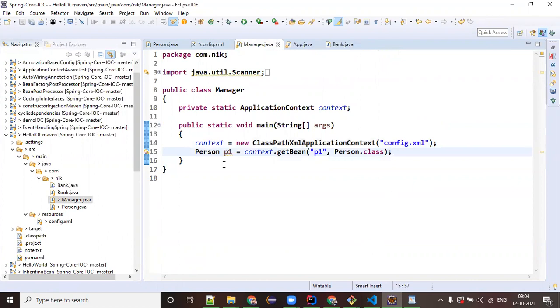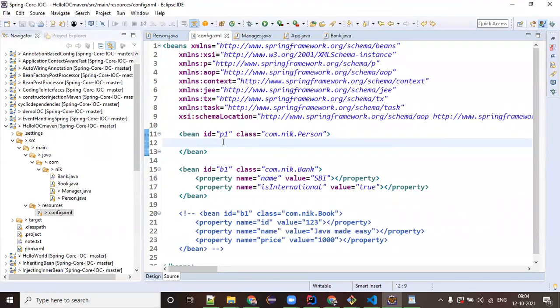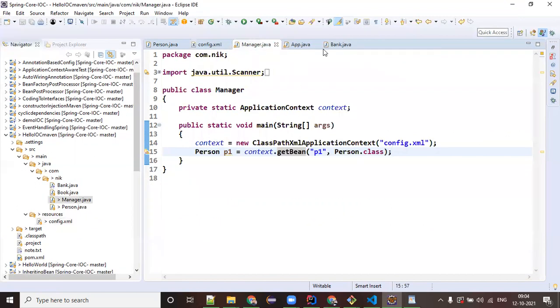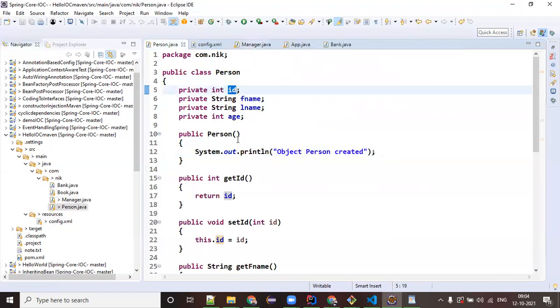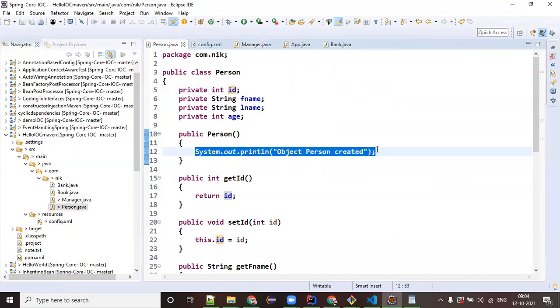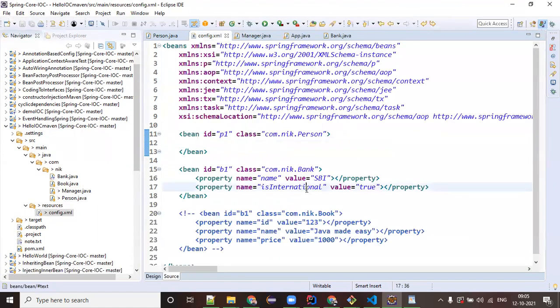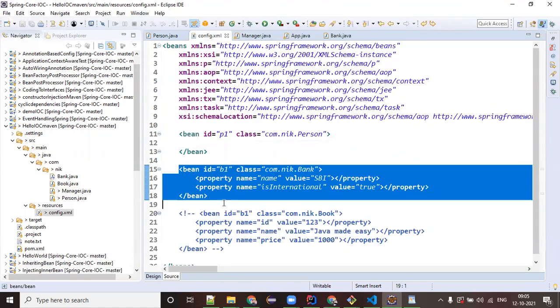Under this manager class, I'm just asking the Spring container to give me the person class object. I don't have any property specified here. Only in the person class, I have one constructor which is going to tell me "object person created". In fact, from configuration.xml, I'm also going to comment the bank class.